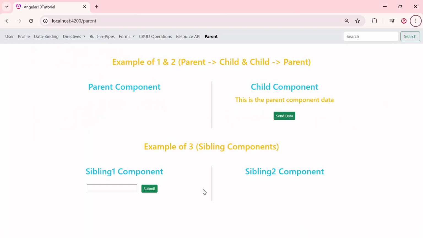So let's see the result in the browser. I'll send some test data from this sibling1 component. Hello, sibling1. And now I'll click on submit button. And as you can see here, inside sibling2 component, we are receiving the same data. So far, we have achieved the sibling component communication by first sending data from the sibling1 component to the parent using @output decorator, and then from the parent component to the sibling2 component using the @input decorator.